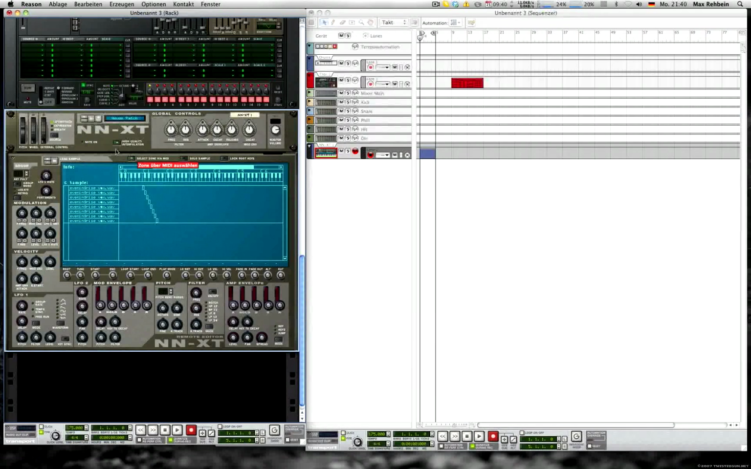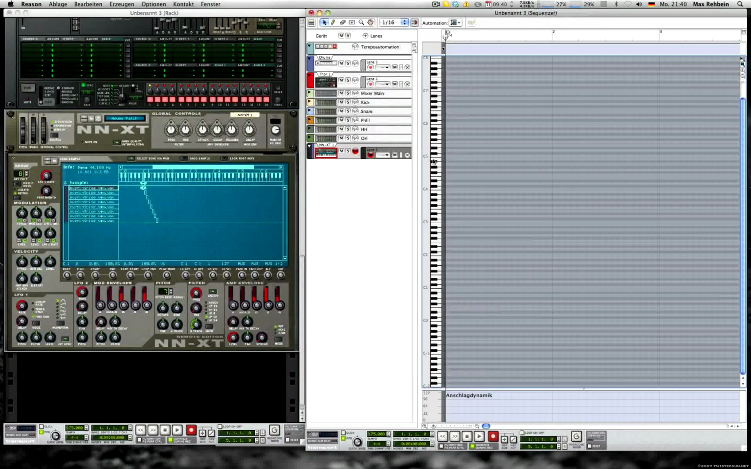So if I activate this select zone via MIDI button, you can see I can just select them with my keyboard, with my MIDI controller. Okay. Yes, okay, first sample. Now we want to mangle this up.